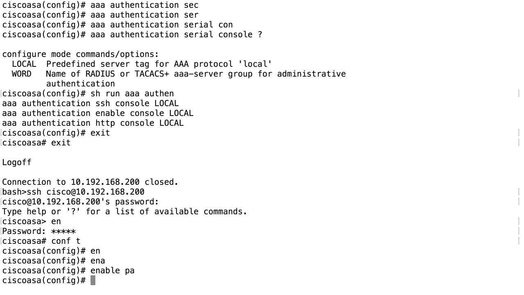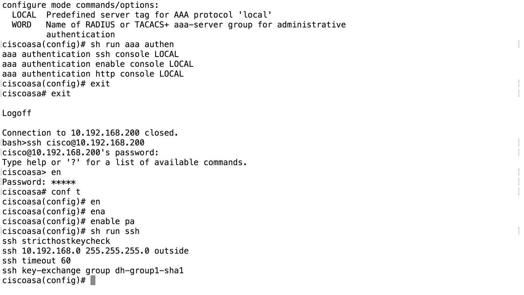We have configured how to authenticate users connecting to the firewall. There is one more thing that we need to do for management access, and that is filtering and disallowing traffic from specific IP addresses for each protocol. If we look at what I have already done in this configuration, I look at the command that starts with SSH.